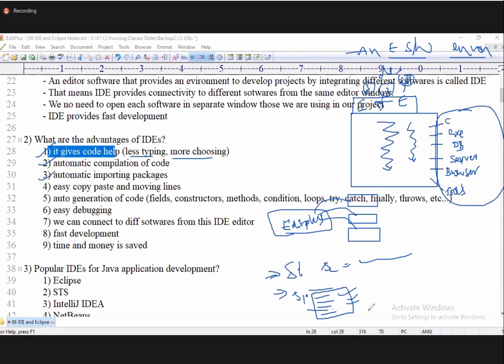The next, automatic importing of packages. Now, this Student class is available in a different package. I have package P1 and I have package P2. In the P1 package, I have some classes. I am trying to access these classes from the P2 package. I must add an import statement. If you want to access one package's classes from another package, we must add an import statement. But if you use Eclipse, I mean, if you use an IDE, you no need to import. Automatically, the packages will be imported. So the IDE will search in which package this class is available, and from that package, the class will be imported.